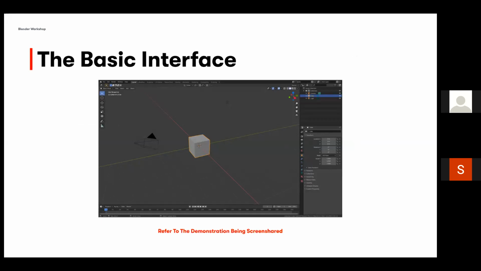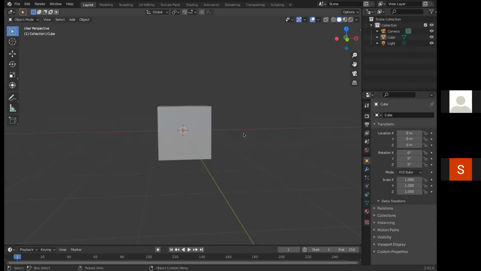All right, just give me a second. Let me screen share my Blender. All right, hope everyone can see my Blender. All right, Yuvraj, you can see the Blender, right? Yep, everything visible.